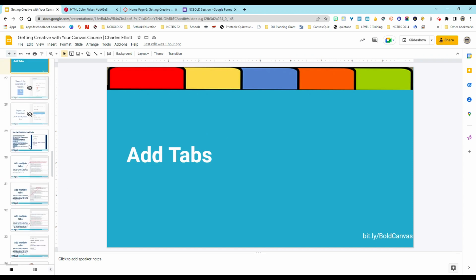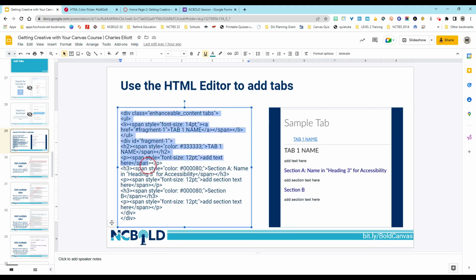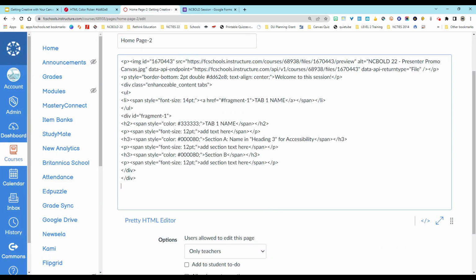So on this slide right here, you'll see we have some code on the left-hand side. All I'm simply going to do, and all you can do as well, is I'm going to go ahead and highlight all that. I'm going to copy it, and you can do this from the slide as well. I'm going to go in here, and I'm going to paste it down.